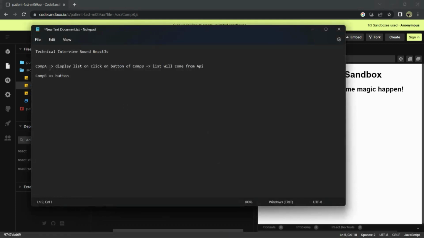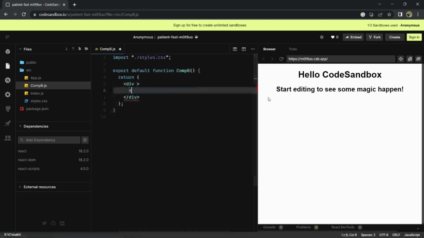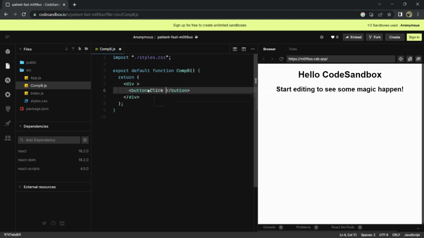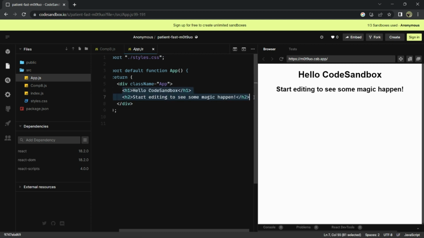If you want to look at the example, as I can see, component B has a button. To add the button, first of all I am removing this and adding a button here. Okay, and we'll name this button "Click here". I'll save this file. Now in the first component, that is our App component, we already have these two texts. We can remove this text.